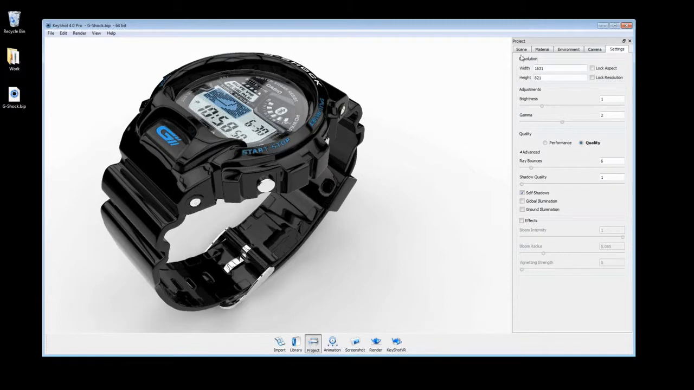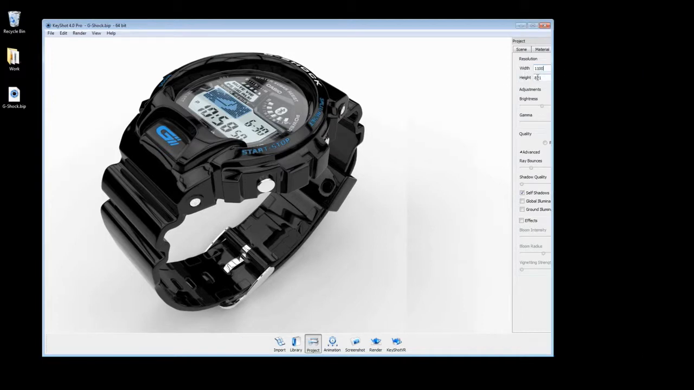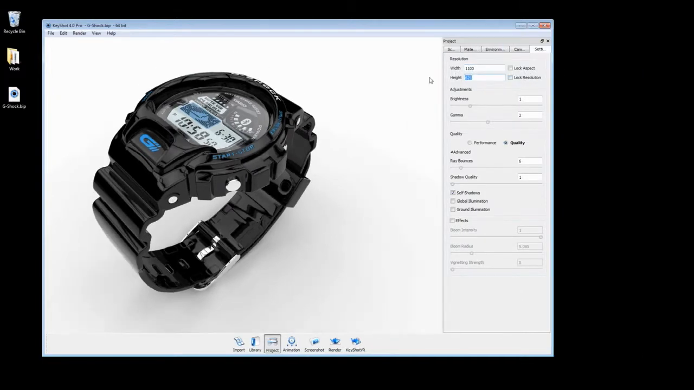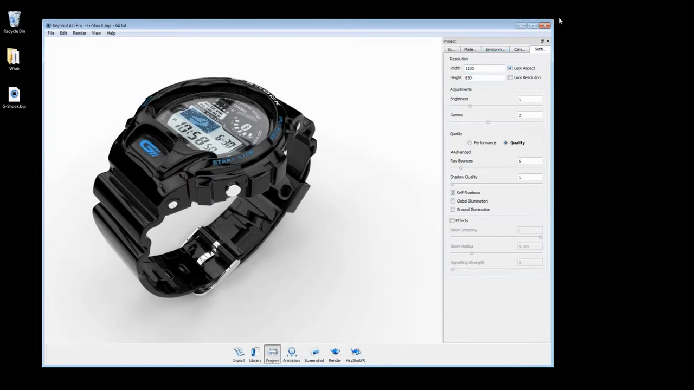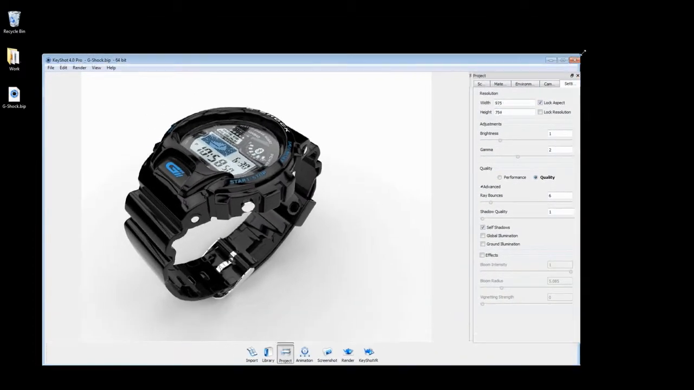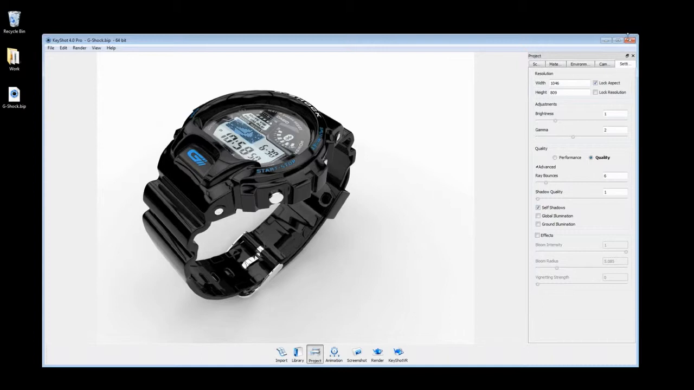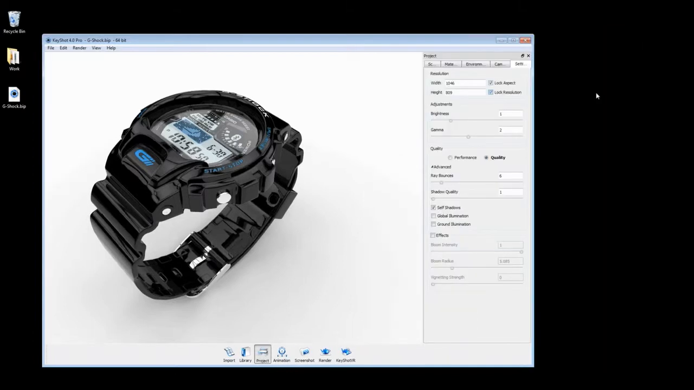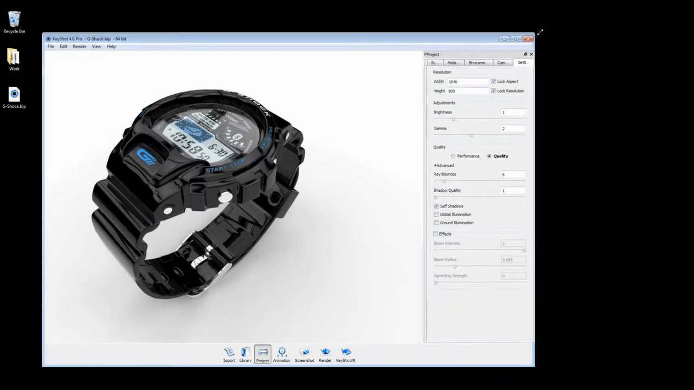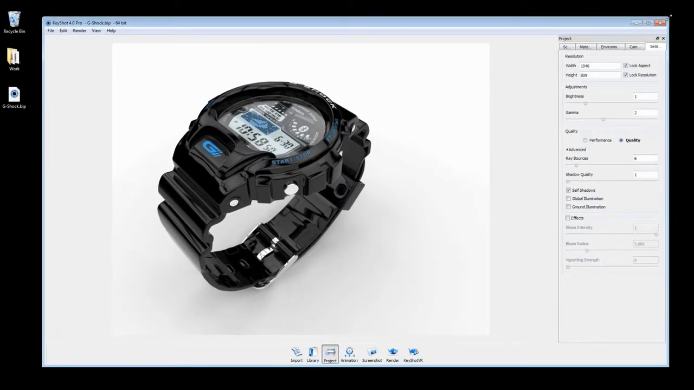The first parameter to consider is resolution. If you know your final rendering output will be, for example, 8.5 by 11, it's good practice to set this here and lock aspect to maintain proportions when the window is scaled. You can also lock the resolution at a particular size so it will remain constant at all times.